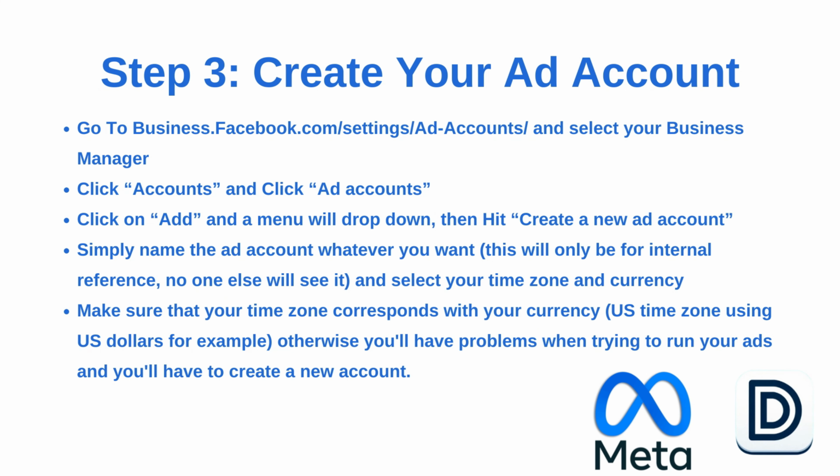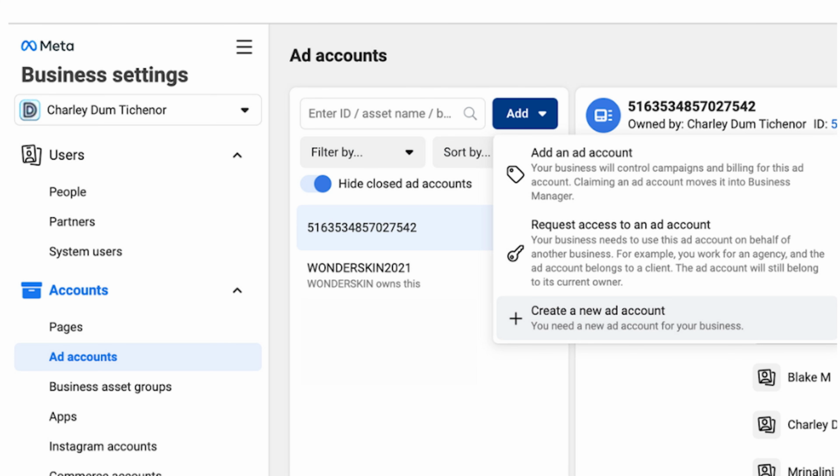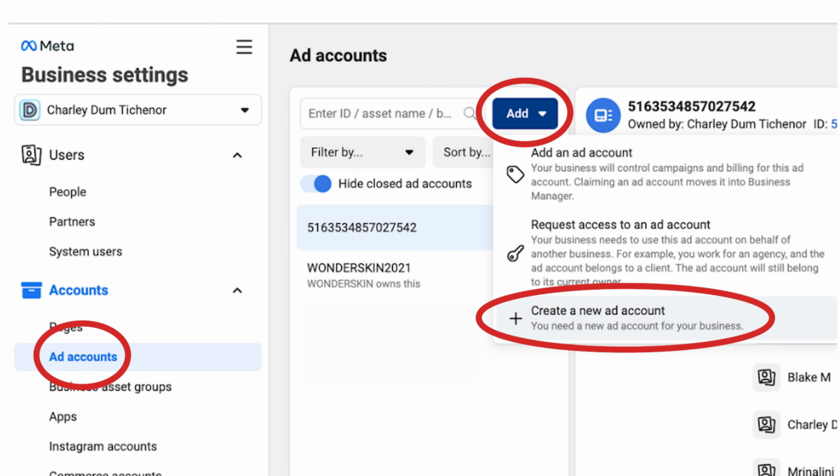Step 3, create your ad account. You're going to go to business.facebook.com/settings/add-accounts. Again, the link is in the description for you. And select your business manager. You're going to click accounts and click add accounts. Here you'll click on add and a menu will drop down and then hit create new ad account.